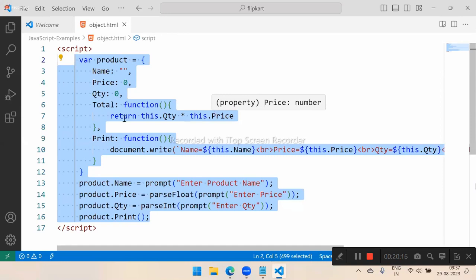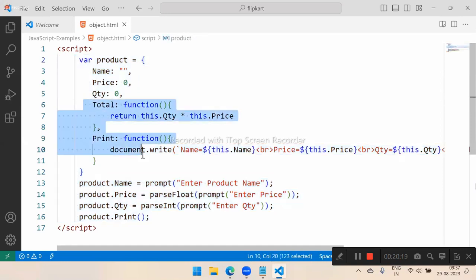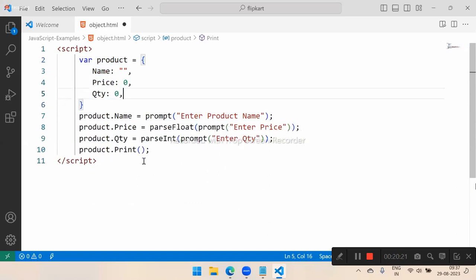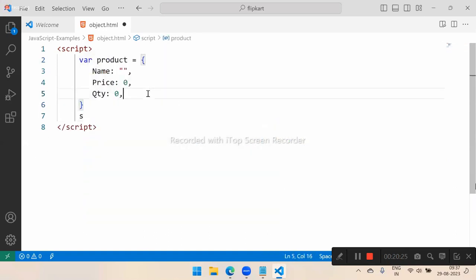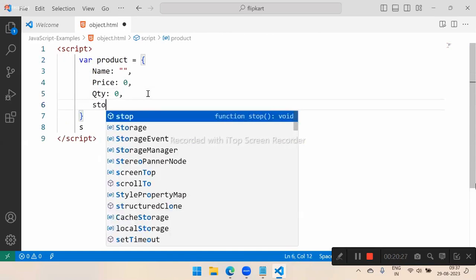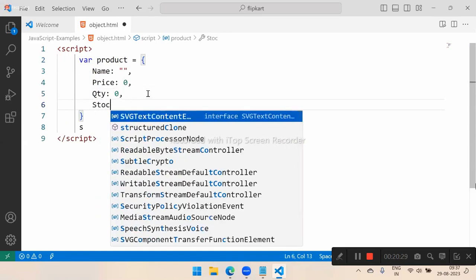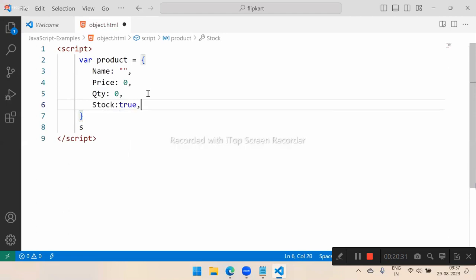Suppose we have an object with a few details. The object has name, price, quantity, and stock. Suppose stock is a boolean, true or false. This is the object that we created, so we know exactly what it contains. But you may be dealing with some external object.